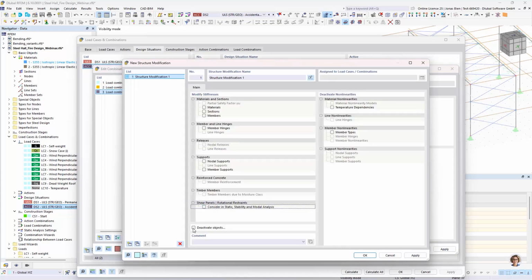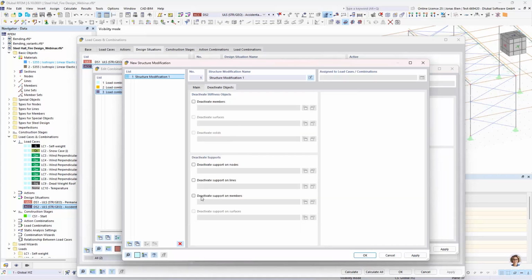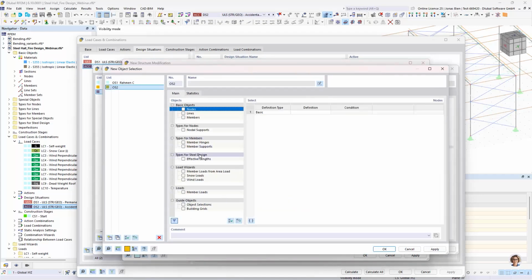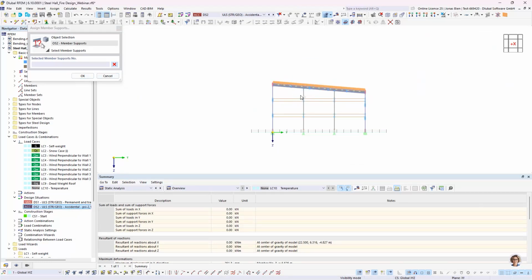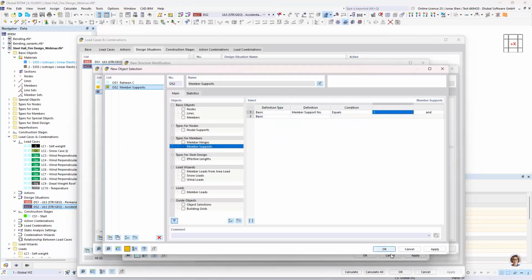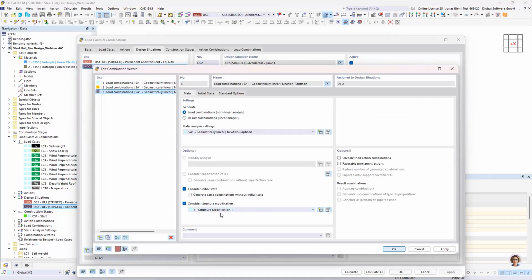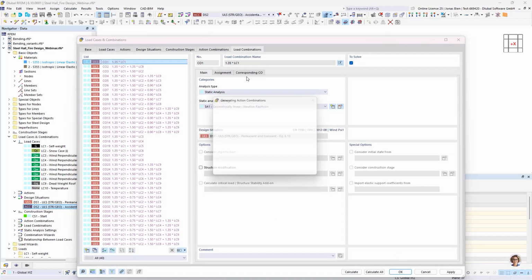And in that structure modification, I want to deactivate specific objects. In that case, I want to deactivate the member support, and to tell the program which member supports I want to neglect, I need to create this object selection. And here I can, for example, select the member supports by their number. And I can also select the member supports I want to deactivate graphically. I need to make them visible first. Here we go. And in this case, I would also take into account the structure modification.